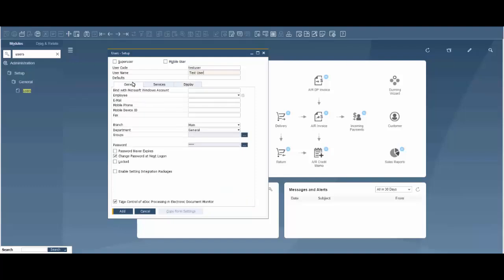Now, under the General tab here, some of these are optional, so we can put in an email address, any information as far as phone, device ID. I know those are important when setting up SAP Mobile. We'll skip over those for now. And then we're going to assign them to different departments. So let's say you do have different branches set up, you could set that up here. Do you have that in any department? You could set that up in a department here.